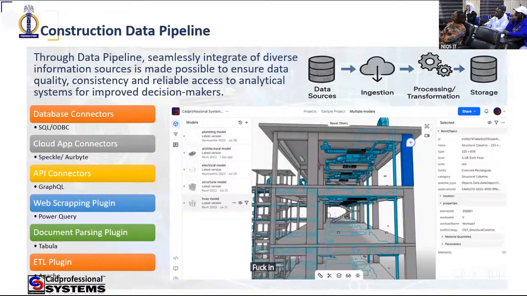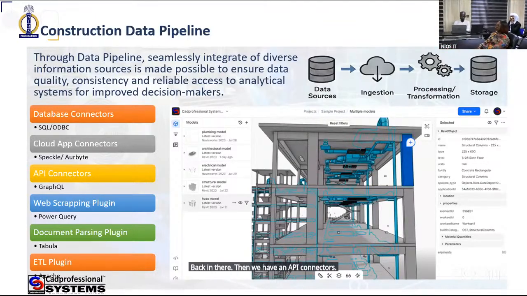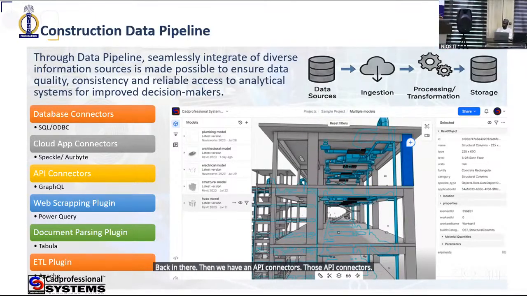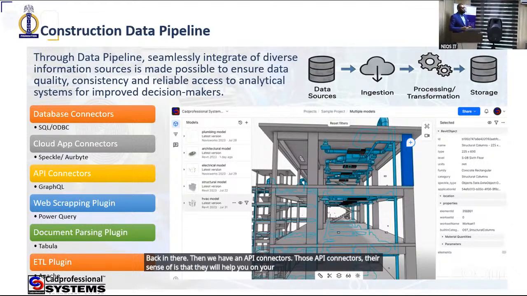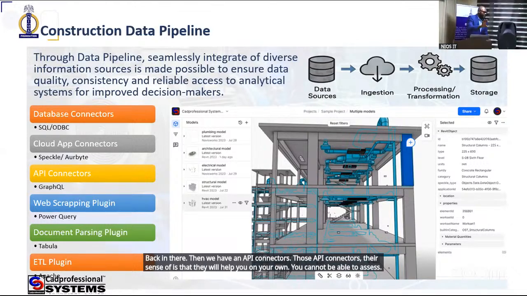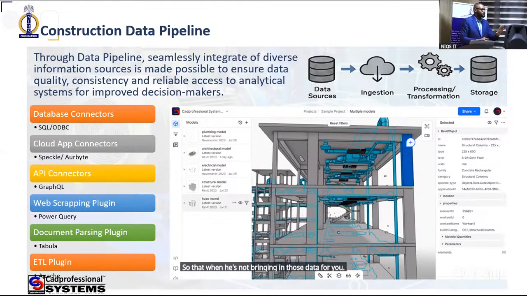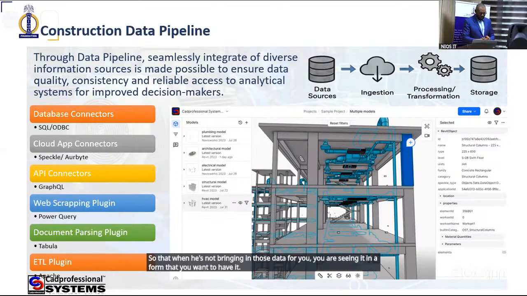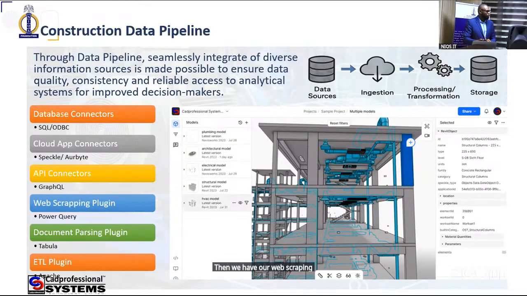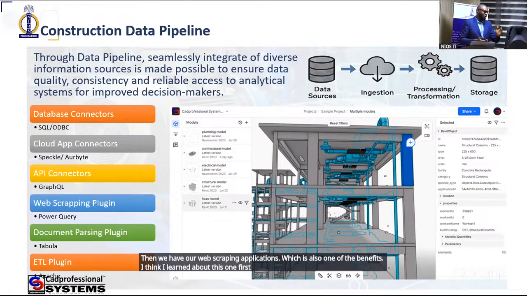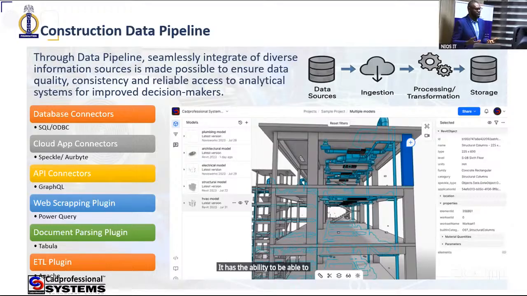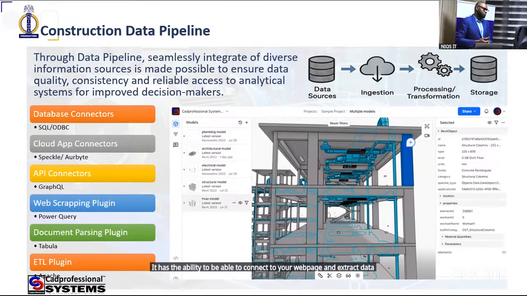Then we have the API connectors. The essence of those API connectors is that they will help you, because on your own, you cannot access the data in their form. So it brings in those data for you, and you will see it in the form that you want to have it. Then we have our web scraping applications, which is also one of the benefits. I think I learned about this one first from Microsoft Power Query also. It has the ability to connect to a web page and extract data directly from that web page. We have demonstrated it some time ago in the past.